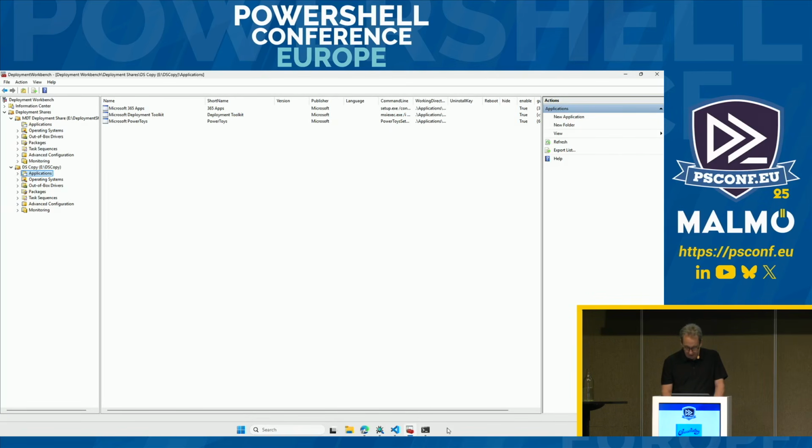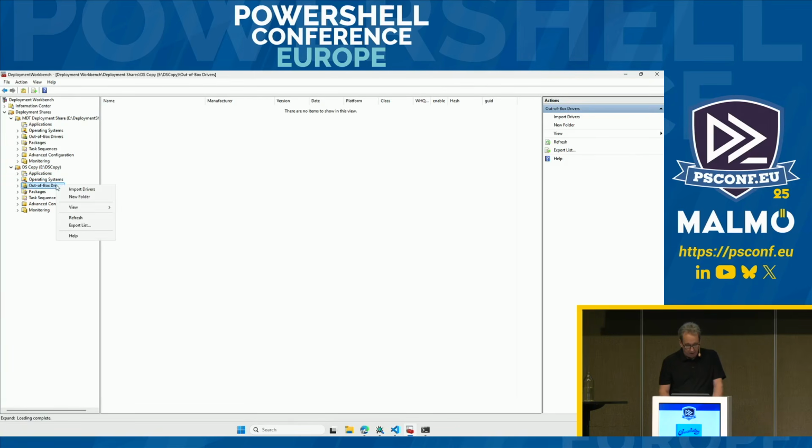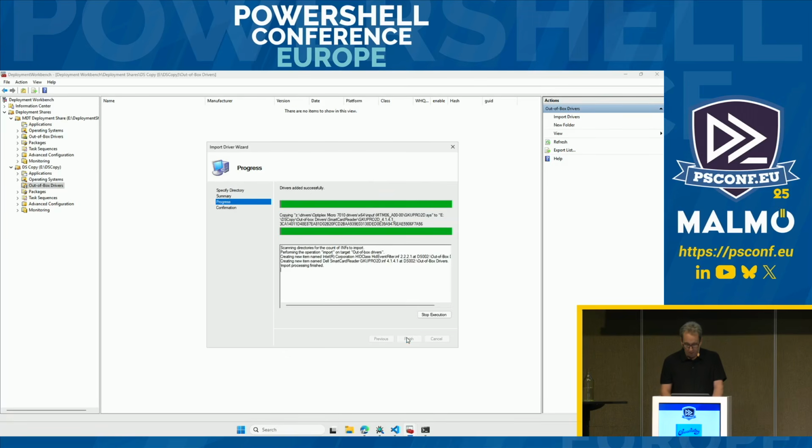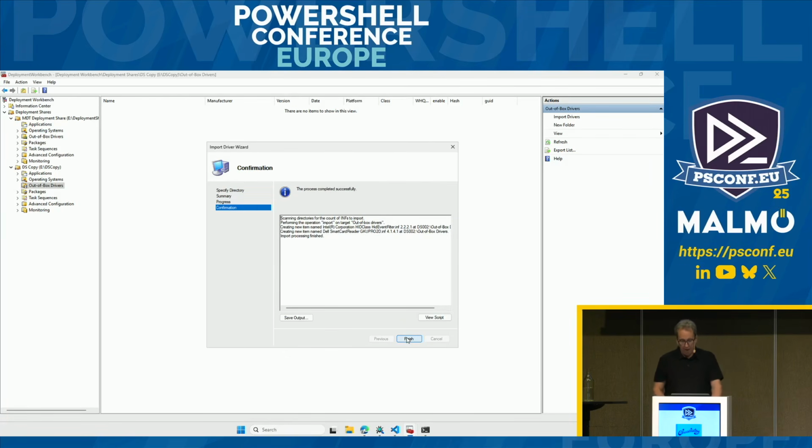So it made replication from one server to another and backup and restore scenarios and all kinds of things interesting. We also had the ability then to import content, and not surprisingly, importing content would be using PowerShell as well. So like if I were to go to out-of-box drivers, I could say I want to import drivers and specify some reasonable driver folder. How many input drivers can there possibly be? For one model of machine, we'll go ahead and import those.